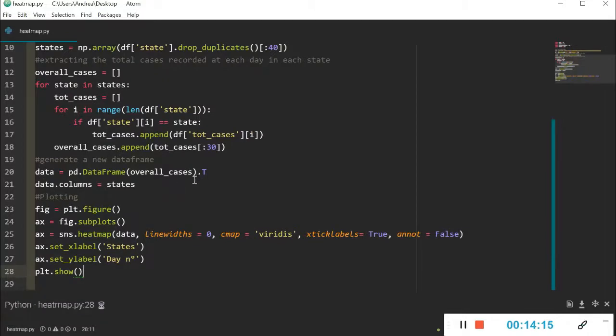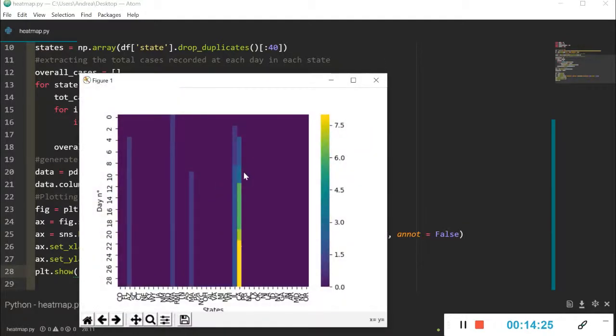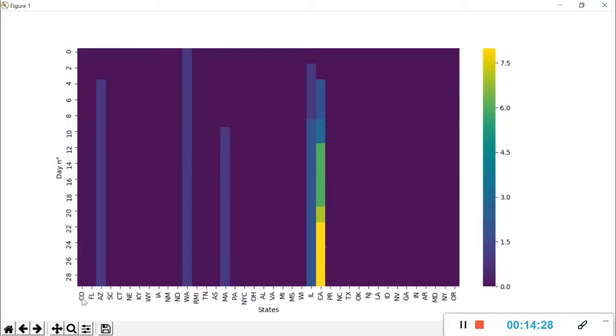Let's see. This might take a while. Okay, here it is. So on the x-axis we have the states. On the y-axis we have the day number, the number of the days of recording, and these are different cells. And this is the color bar that represents the number to which each cell refers, the number of total cases for each cell.